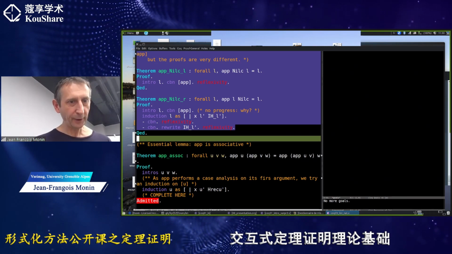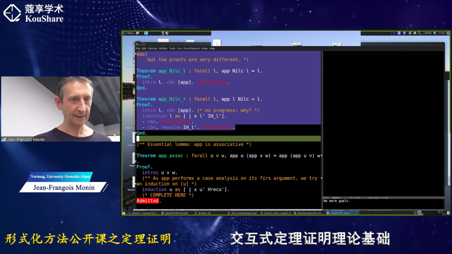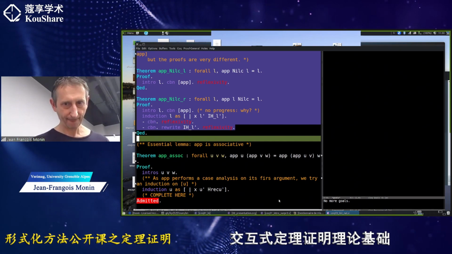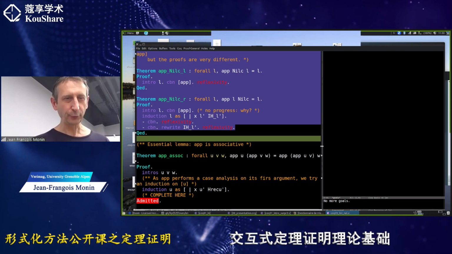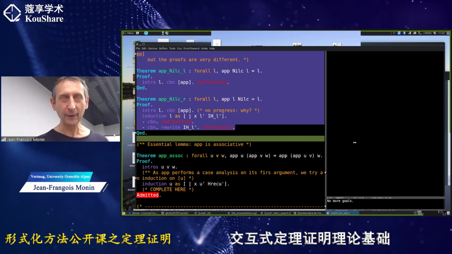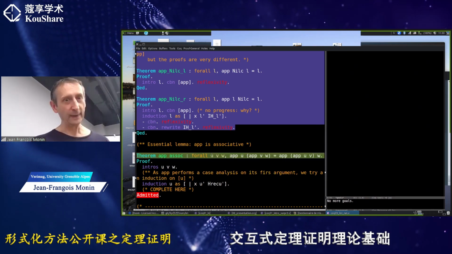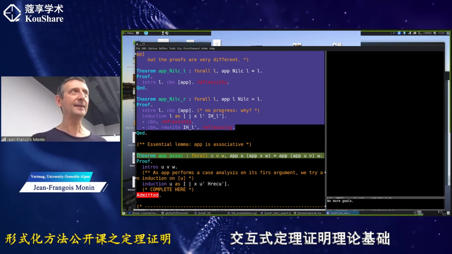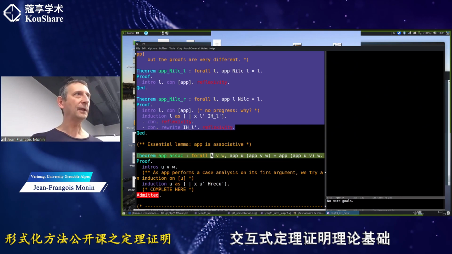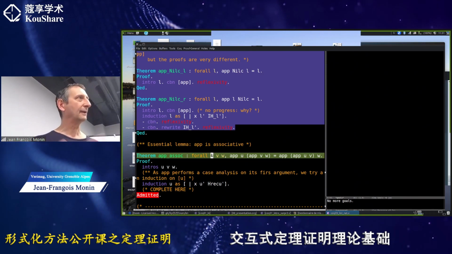Okay, third essential lemma: app is associative. This theorem looks threatening because we have three, not one, not two, but three lists. You may be afraid that you have 8 cases, 2 cases for each one, so maybe 3 consecutive inductions with 8 cases.